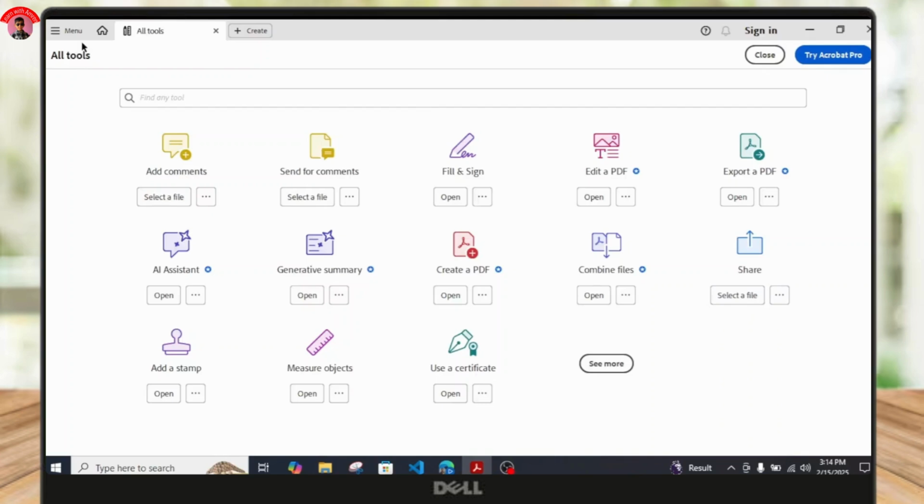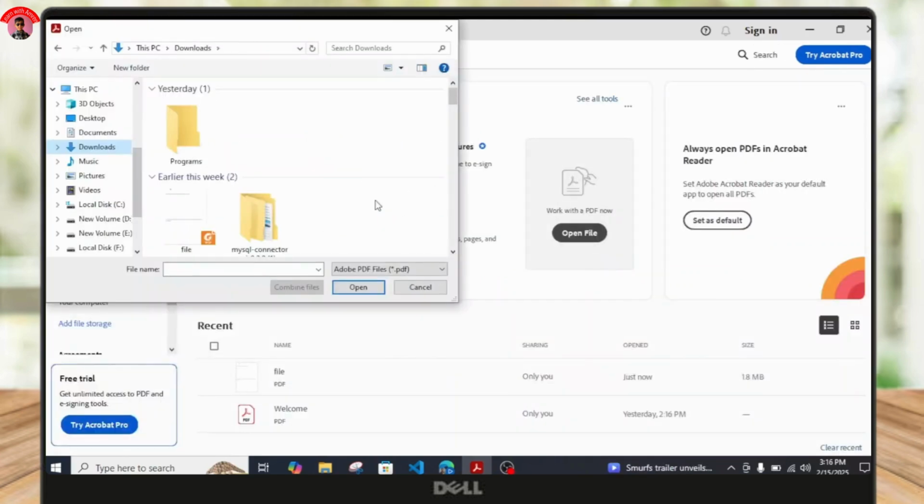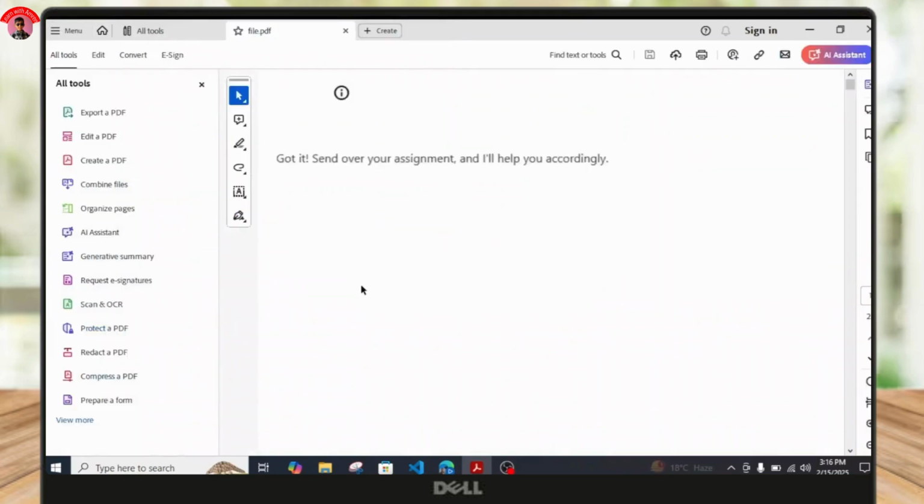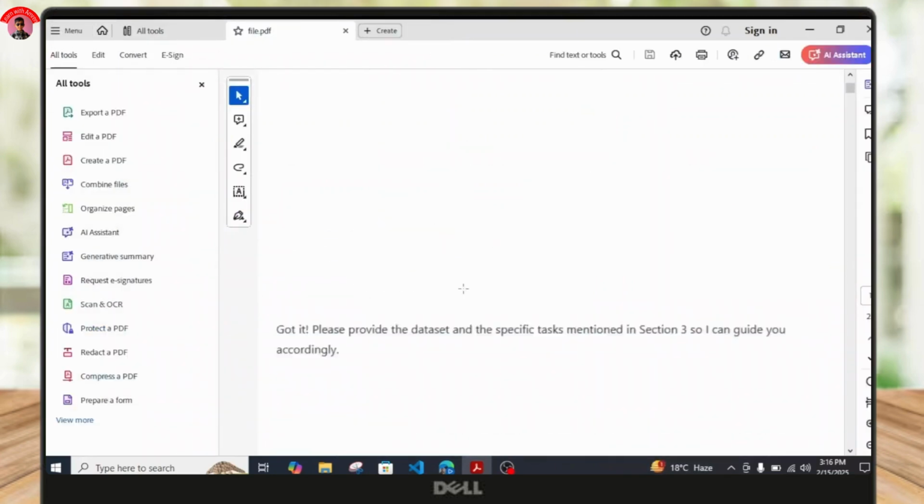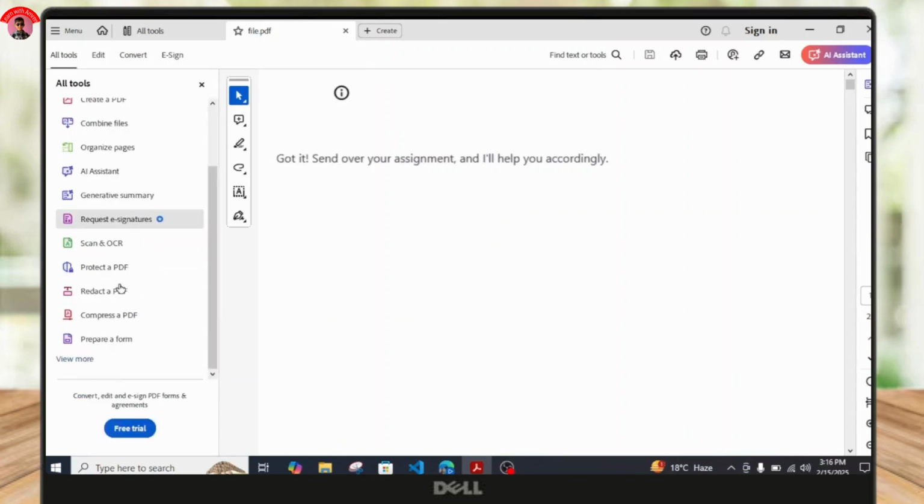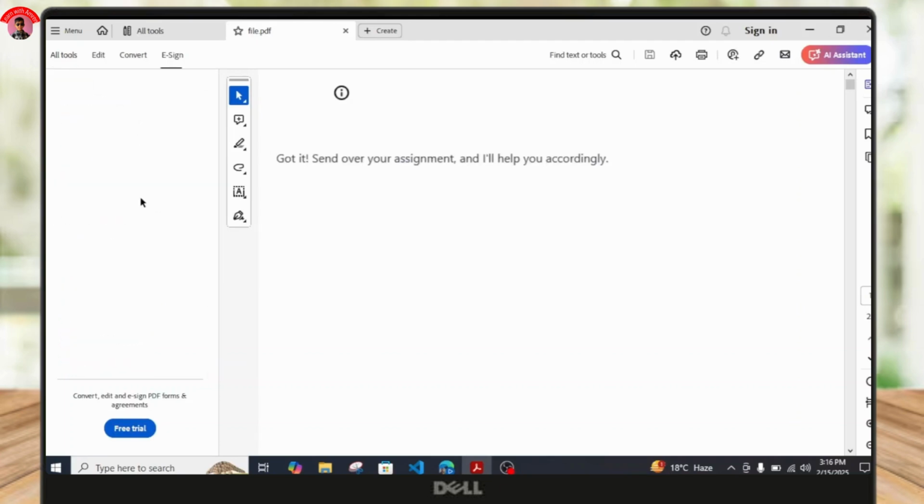So since we are opening our PDF, once you click on your open a file button from over here, you'll see your PDF files. So simply select any one of your PDF files and just open it. As you can see, I've already opened my PDF file, and from over here what you want to do is simply head over to your left section of the screen and scroll all the way down. If you don't see the option, simply select view more and you can see there is an option called fill and sign. So what you want to do is simply tap on it.